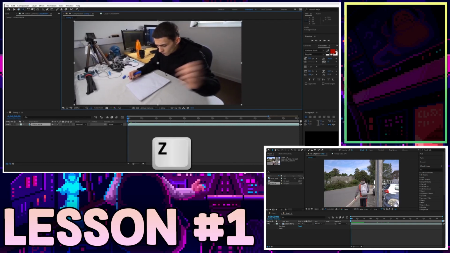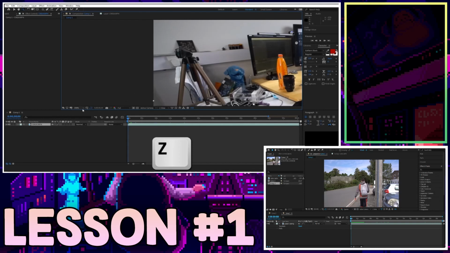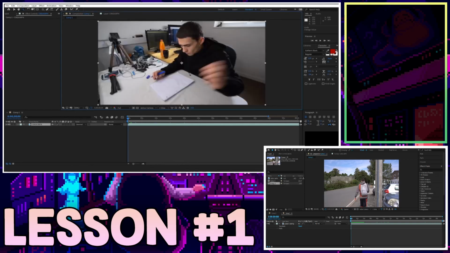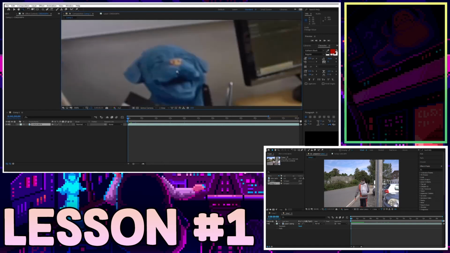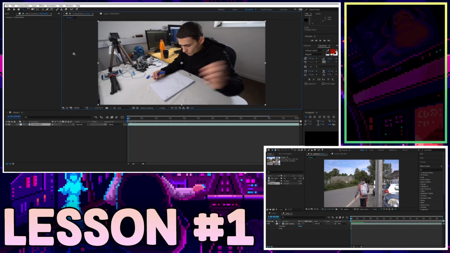Z is of course the zoom tool, Z being the first letter of zoom and H being the first letter of hand, right? So the zoom tool is another super self-explanatory one. Again, we could zoom straight in on the happy dog with the golden nose and come back over. Z, very straightforward. Next up is rotate.